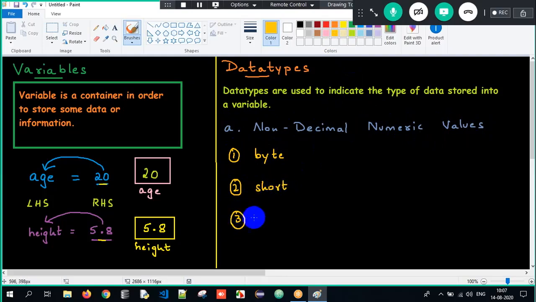Third one is int. And the fourth one is long. Sir, in order to store non-decimal numeric values, we come across four data types. What are those? Byte, short, int, long. Sir, what is the necessity of four data types? Only one was sufficient, no, sir? But they vary. There is a change with respect to their memory size.